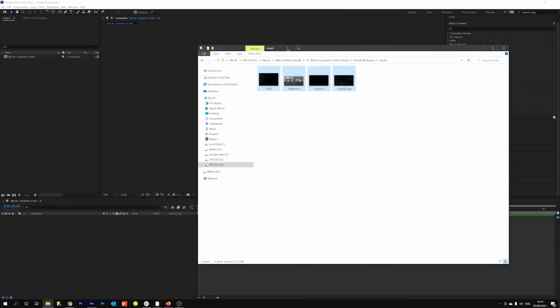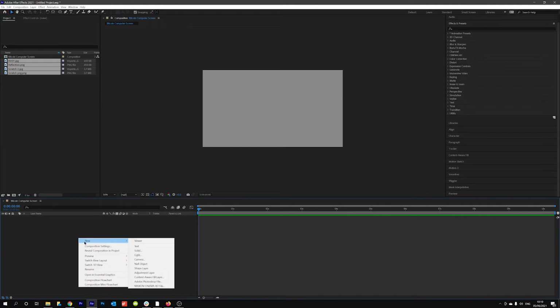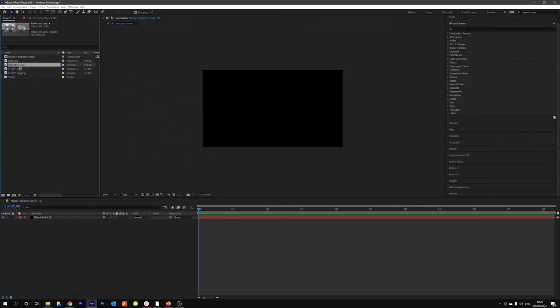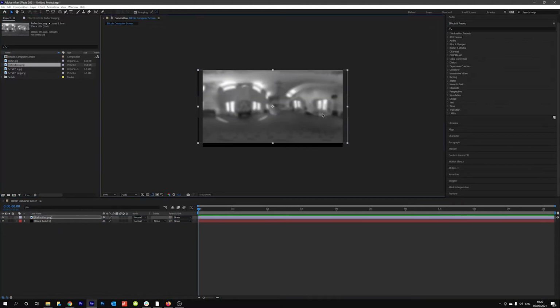We're going to take all of these and I'm going to drag them into After Effects. I'm going to show you how we piece together this computer screen looking thing. First thing I'm going to do is create a new black solid, and we're going to pop in, let's start with the reflection. So we've got this reflection here.